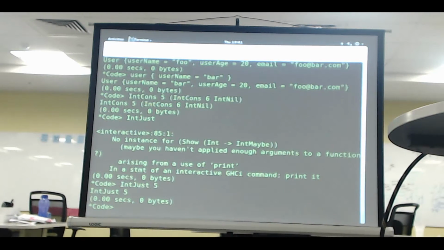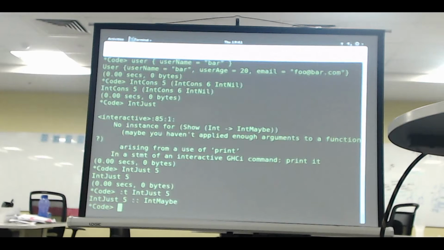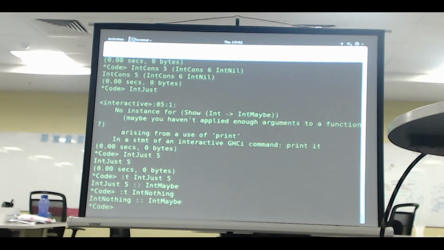For example, int just 5 has type int maybe, and this says that you have a value. So there's a value called 5. And the other case is int nothing, in which case you don't have a value. So the lack of value is shown by the int nothing, and when you have a value, you wrap it with an int just. So this is how you would express the fact that you may not have a value in Haskell.